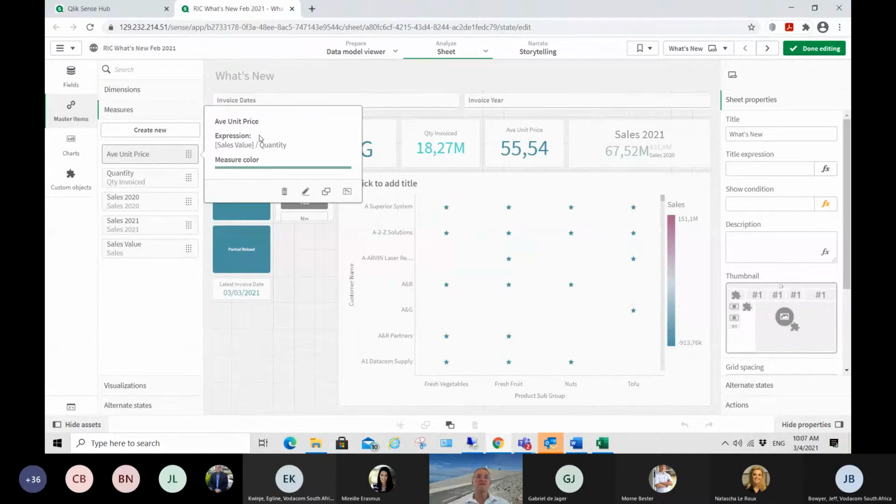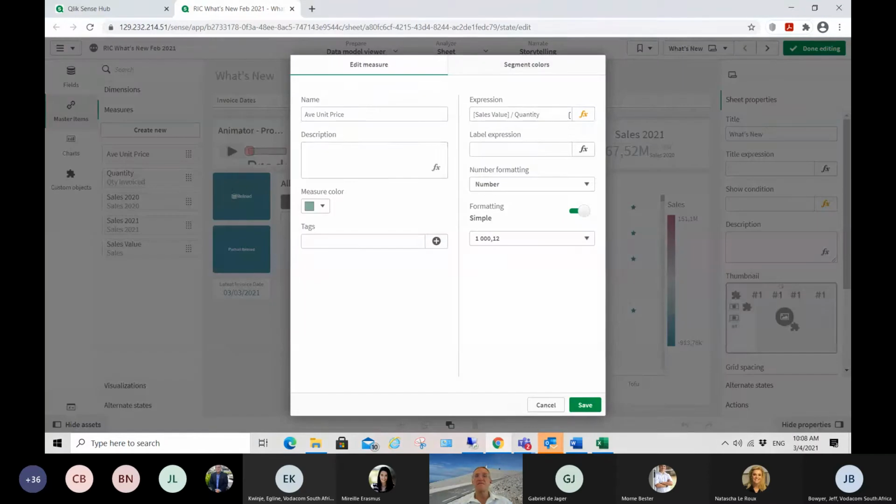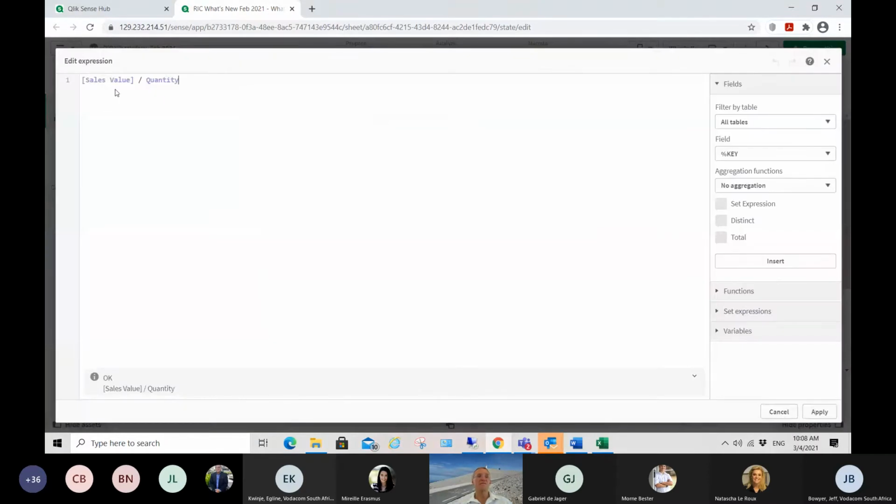And this average unit price is calculated by taking my other two that I've created, my other master items. So I don't now have to duplicate my formulas across my master items, which is a really fantastic feature. If I go in here and I go into my actual value, it now reads far easier. It's my sales value divided by my quantity.